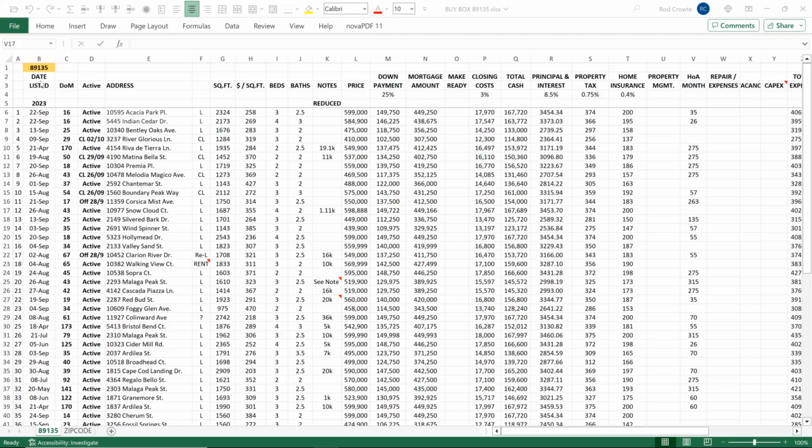We picked, I say we, Catherine's my wife, obviously. We picked 89135 because it's an area we know. We were in 89138. We're not there now. This is Vegas, right? Correct. Up in Summerlin area. So we just picked this to do the basics.